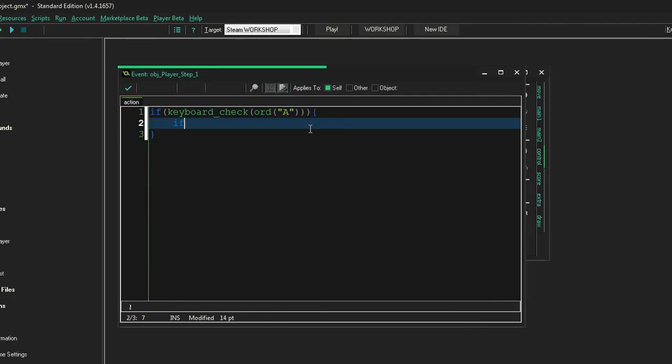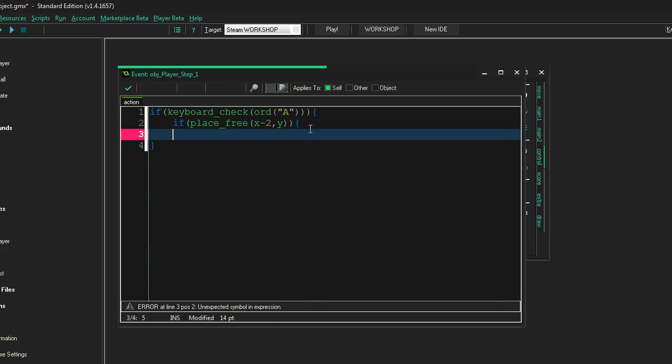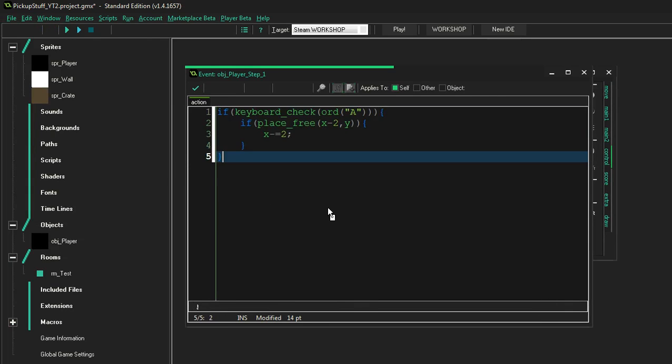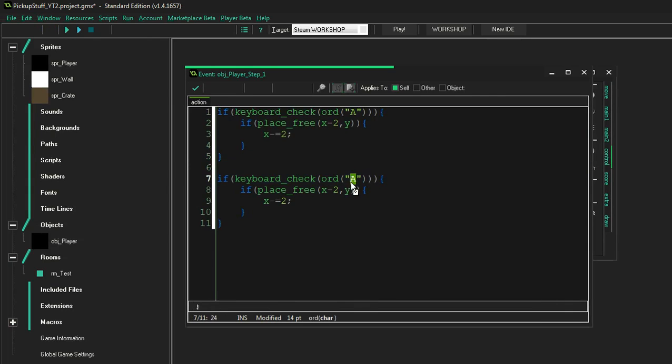I'm gonna say if place free, because you can't just move. You need to know that the space is free. You can't just go moving into objects. Right, so x minus equals 2. That's fine, just copy that. Change this to D. Change that to a plus.